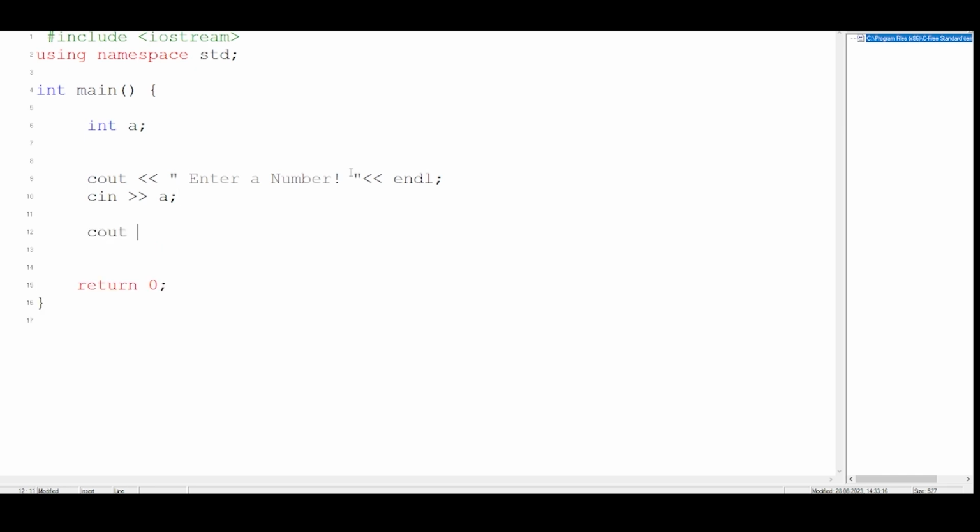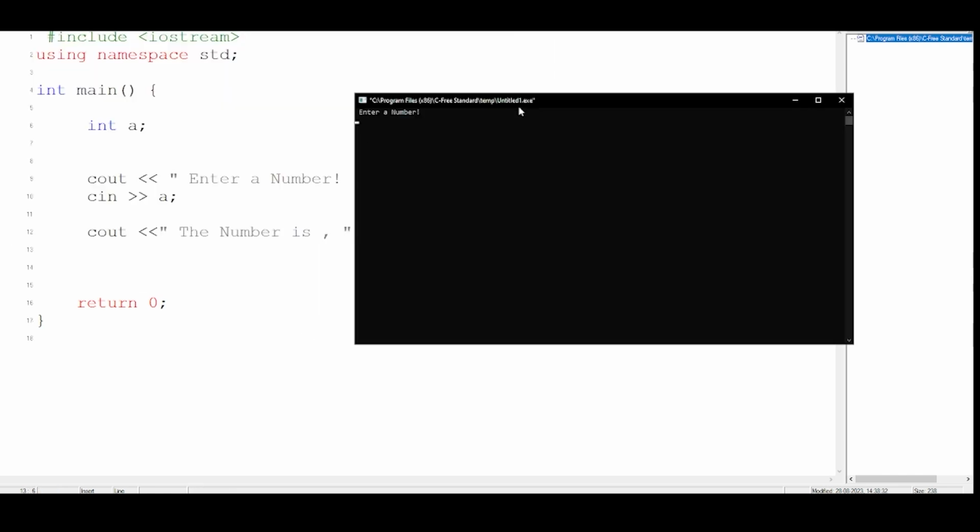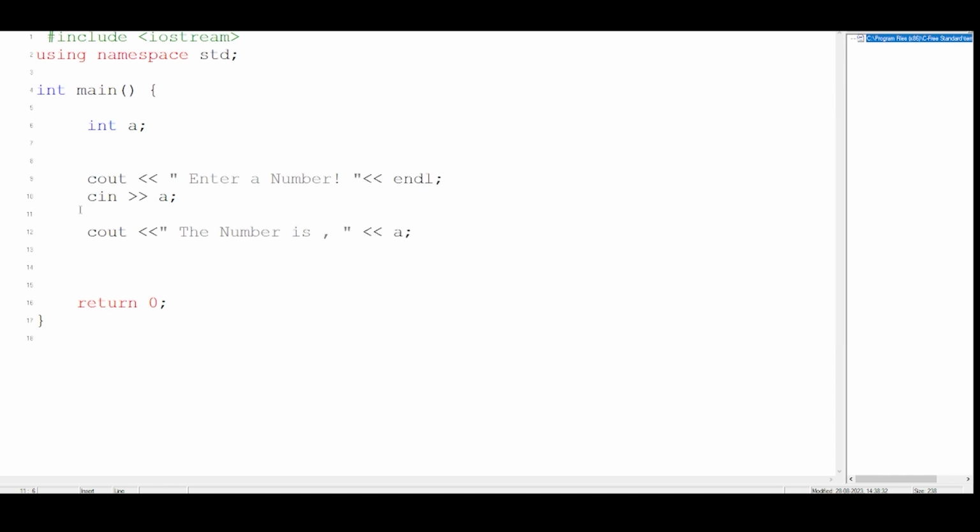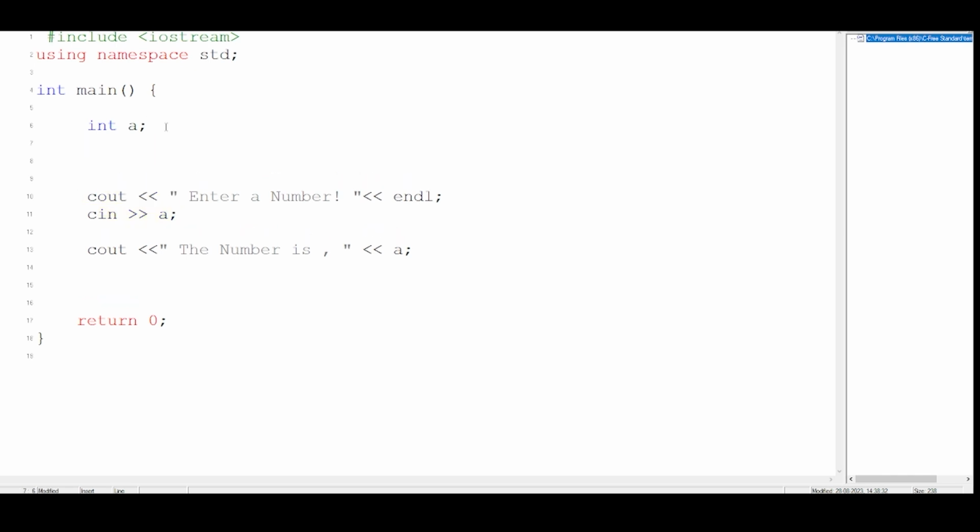Now in the next line, if I print the number is, and if I run the code, you will see that it is waiting for me to put a number. So let's put 15 and press enter. As you can see, the number is 15, right? So this is perfectly working. That is how we do input, and that is how we do output. There is no limit on how much input or how many outputs you can do in a simple program. You can do as many as you feel like.